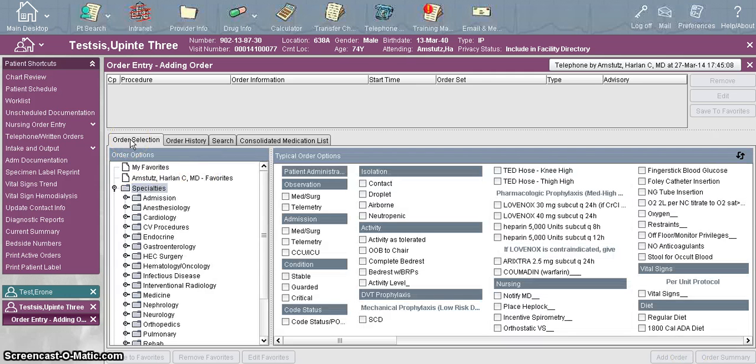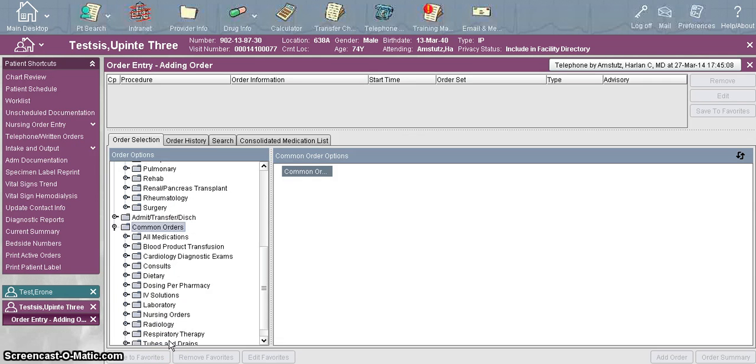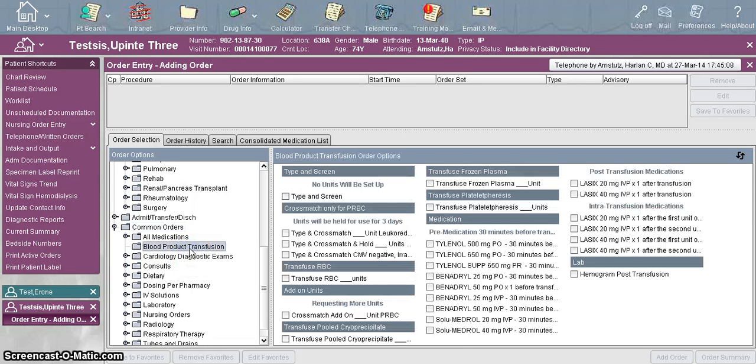Under the order selection, go and scroll down to common orders. Click once. Go ahead and scroll more. Click blood product transfusion once. Depending on the order, for our case, it's going to be red blood cells. Go ahead and click once in the box and add order.